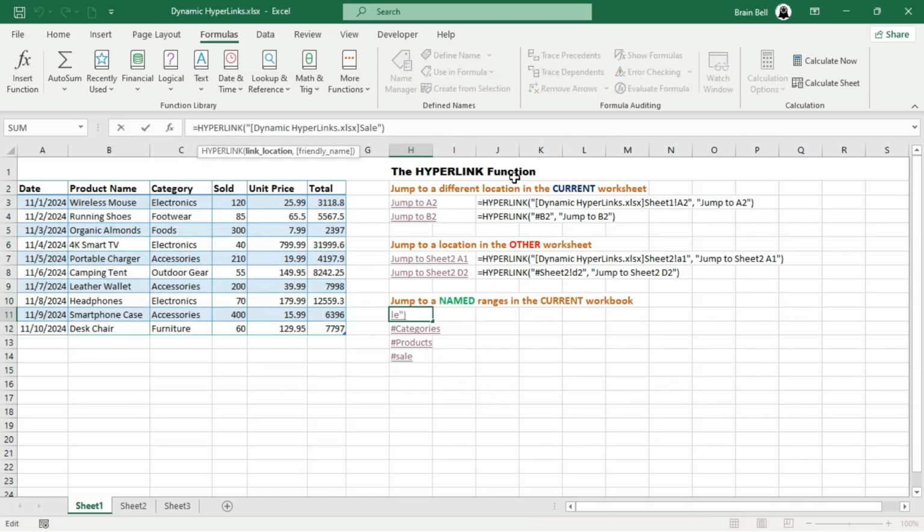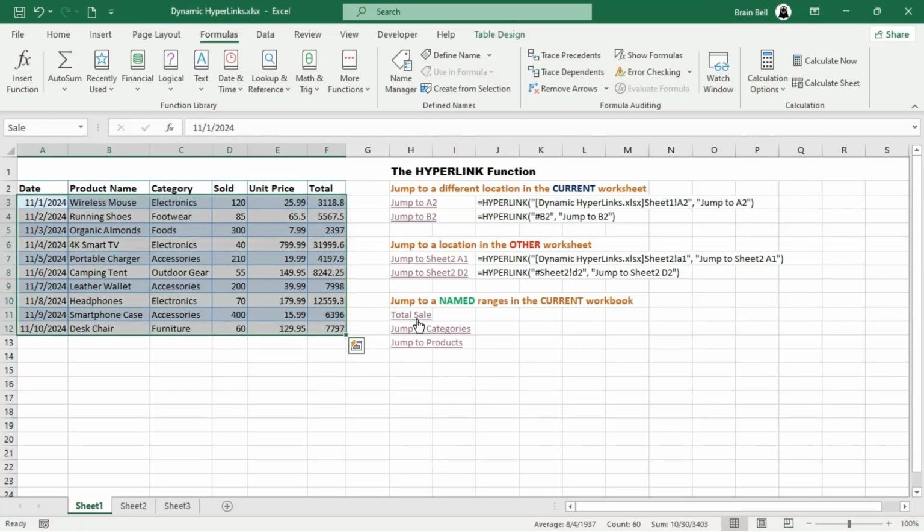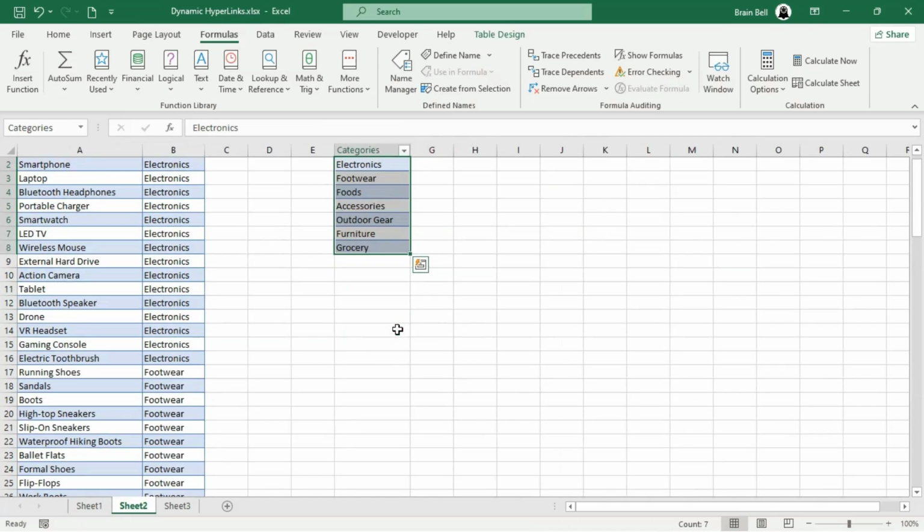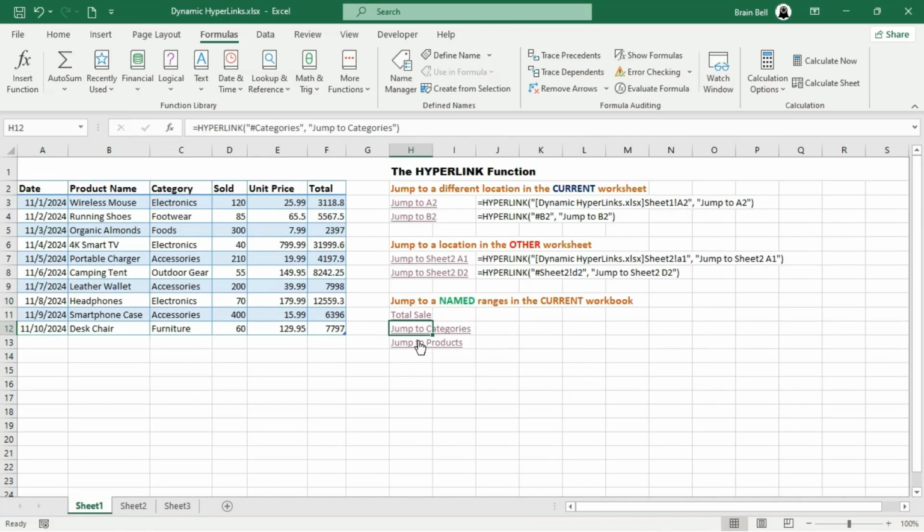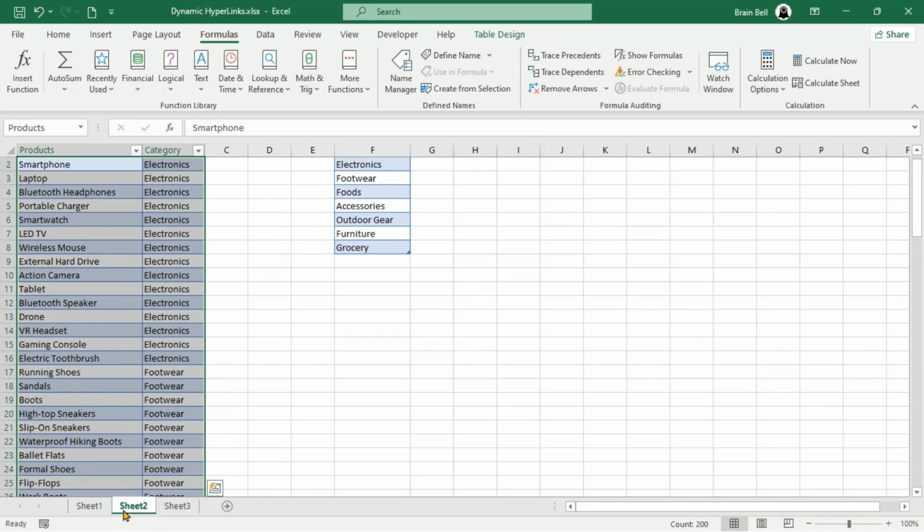Now, let's add a friendly name in the second argument of the hyperlink formula to make your links more intuitive. The friendly name is the text displayed in the cell, helping users understand what the link does. For example, if you write total sale in the second argument of the hyperlink formula linked to the sale table, this formula will take you directly to the range or table named sale, and the link will display total sale in the cell.